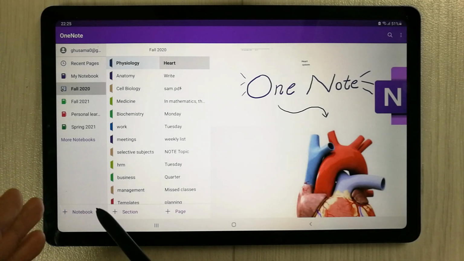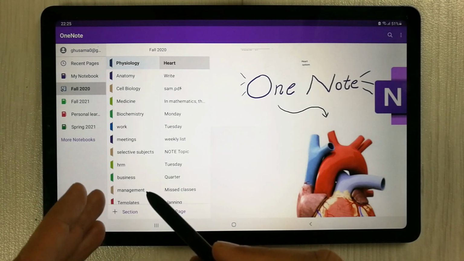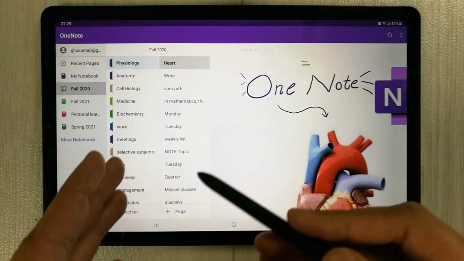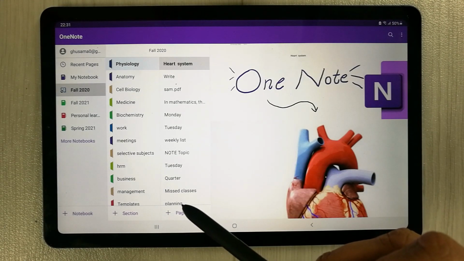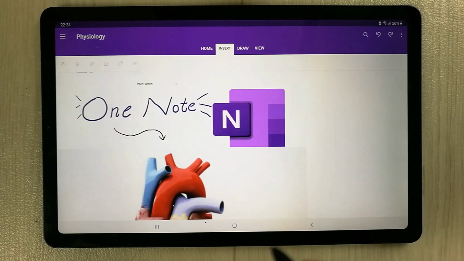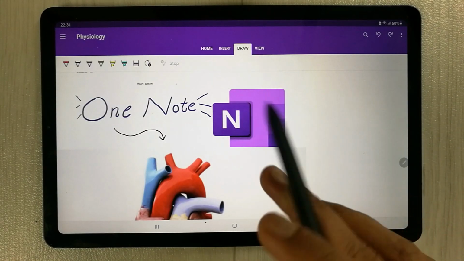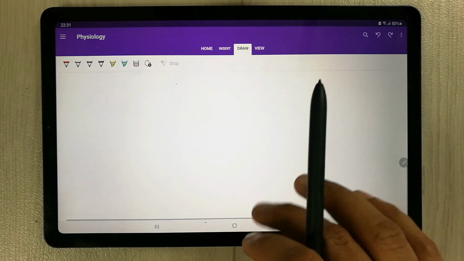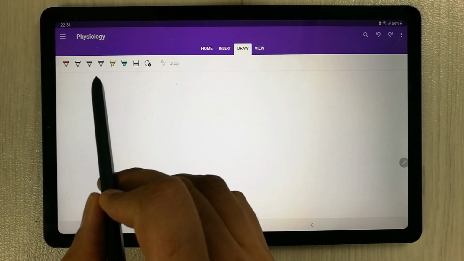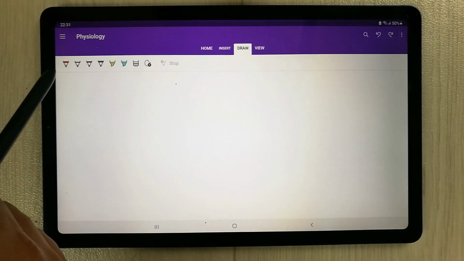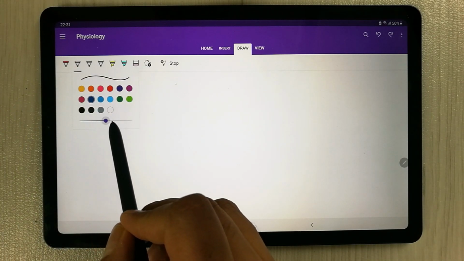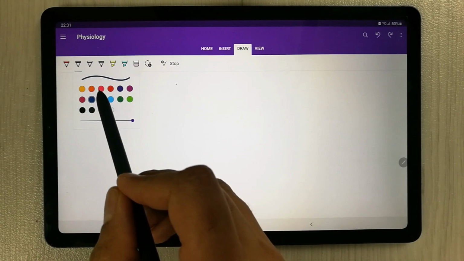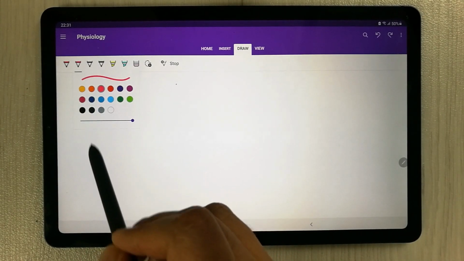So you can see over here I create notebooks, sections according to the subjects, and then here I create pages. So guys, the next very important tool is the handwriting tool. So let's go into the handwriting option. So we have the draw tab over here, and then we go down, and you can see we have 4 different pen options. So you can select any of them, and then we also have the thickness option over here, and different colors option. So you can write here anything.